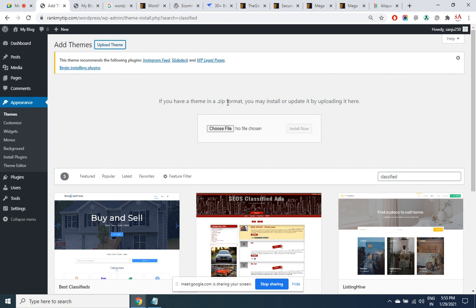So there's no need for any XML file, no need to work with any code at all. Wherever the theme is purchased, they are going to give you the zip format. As it is a zip format, install and then activate. You are going to see the same design that you are able to see in the demo.